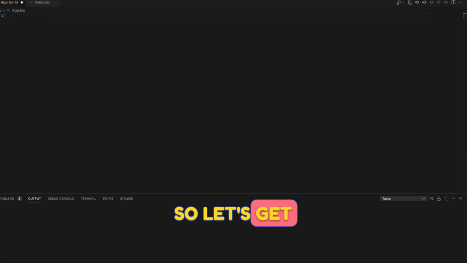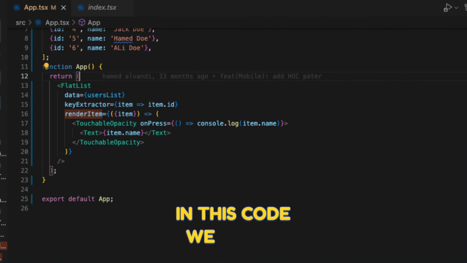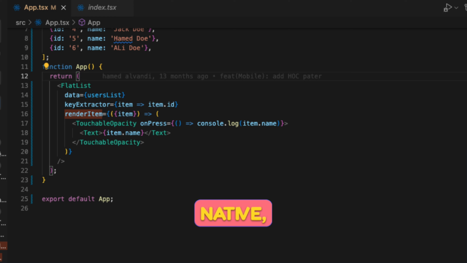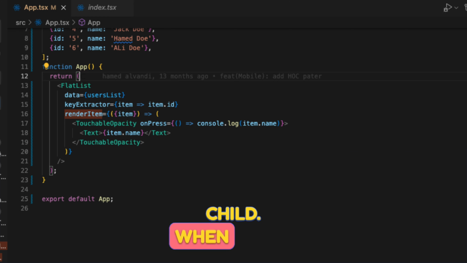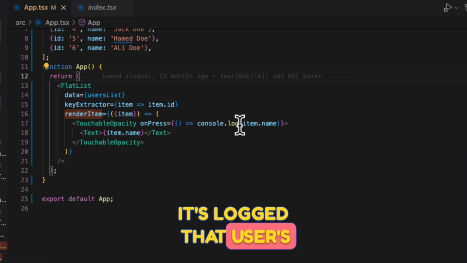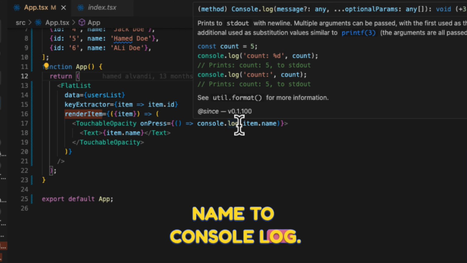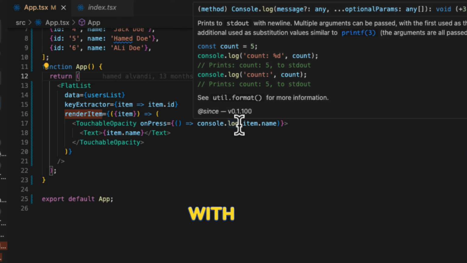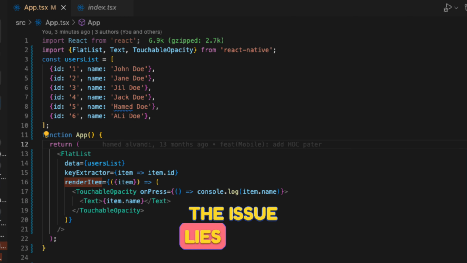So let's get started. In this code, we have a simple user list component that renders a list of users using the FlatList component from React Native. Each user is displayed as a TouchableOpacity with a text child. When a user item is pressed, it logs that user's name to the console. But there is a problem with this code. Can you spot it? The issue lies in this line.